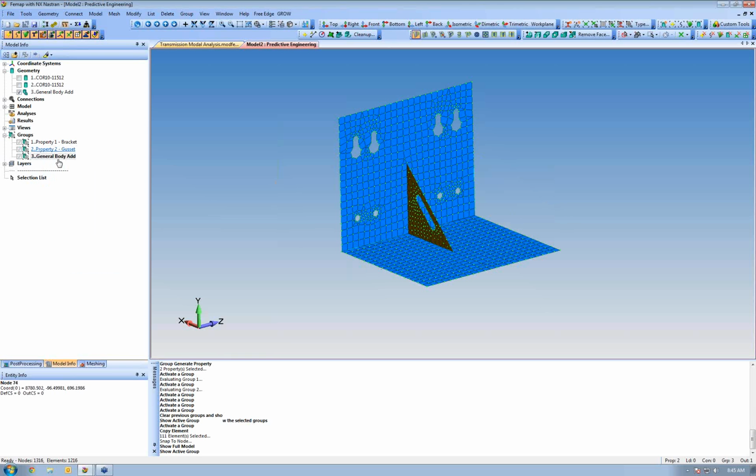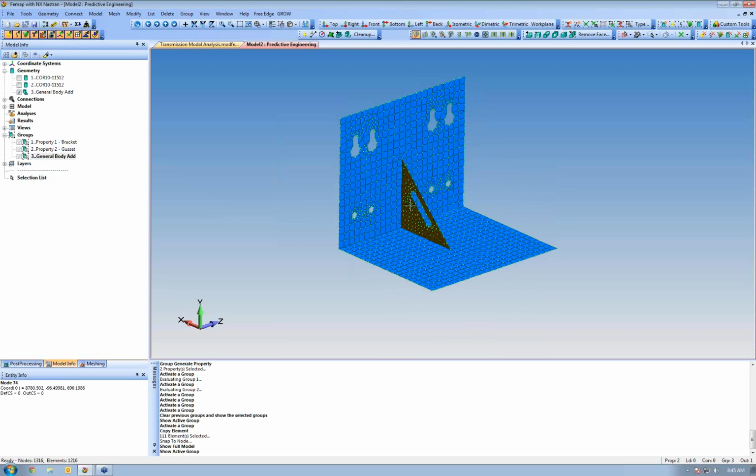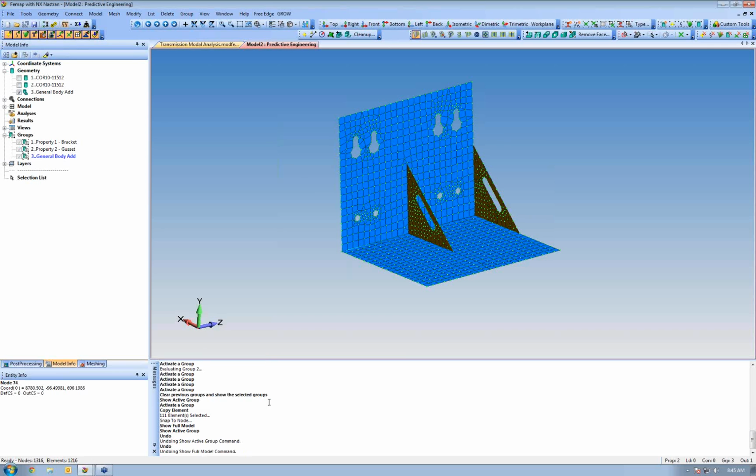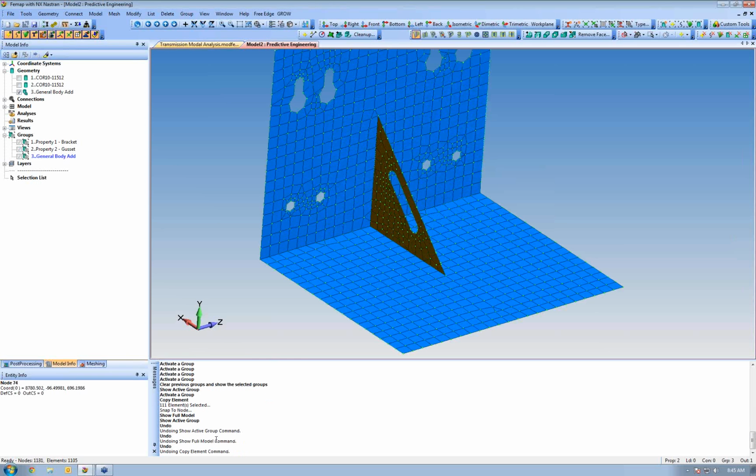So this happens a lot, where people will be in an active group, they create something, and they don't see it. You know, you think it's a problem, but you just have to be mindful of if you're automatically adding to groups. I'm going to go ahead and undo back to the point before I copied.